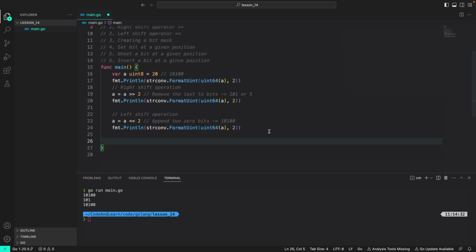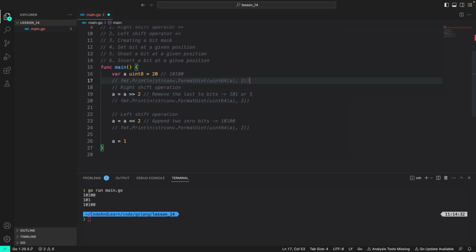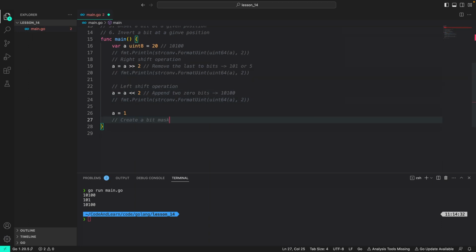Now let's look at creating a bit mask. So I'm going to set the value of a to 1, which is a requirement to create a bit mask. I'm going to comment out all these print lines so that we can have a clear view of what we are getting. First, we are going to create a bit mask.